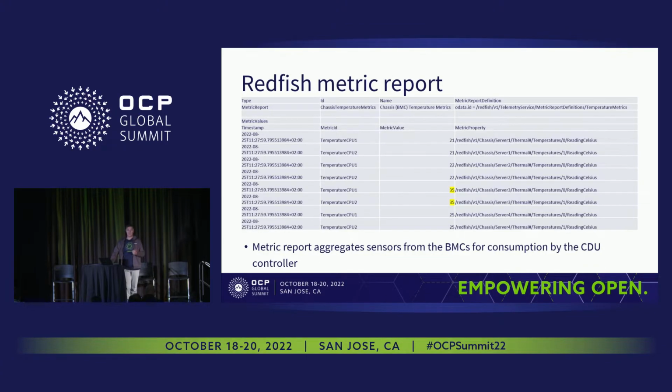Okay, so this here is just an example of a metric report. So basically, like I said, we're aggregating readings in Celsius from the BMCs, and that's provided to the CDU, and we can go, hey, this one here is trending up. Does the CDU controller need to do anything about the flow rate?